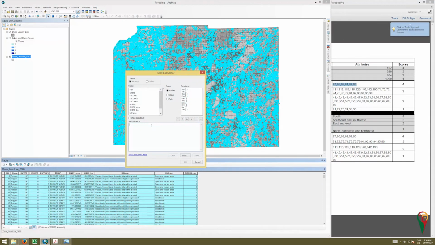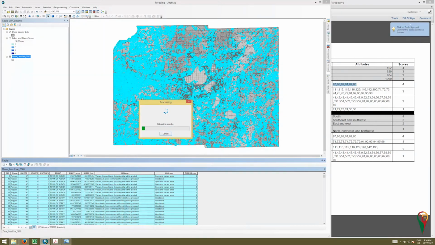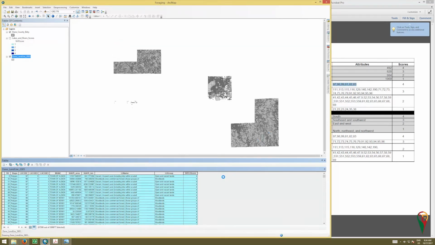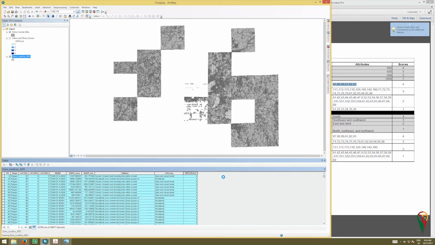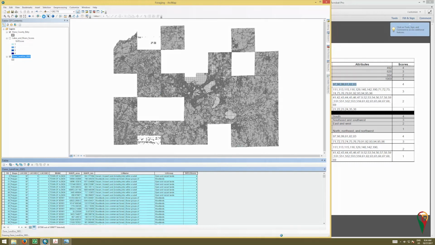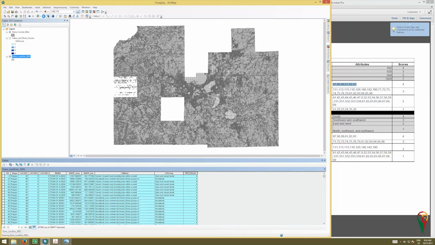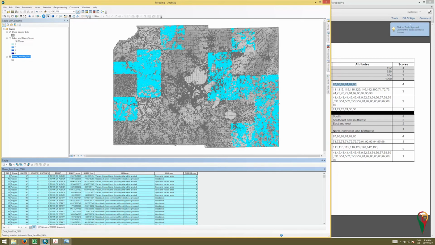But in here then we can just type 4 and click OK. And then for all the selected records, it is now going through and calculating a 4. So that is a way to efficiently select, calculate, and then we can go up and clear our selection once it's done redrawing here.